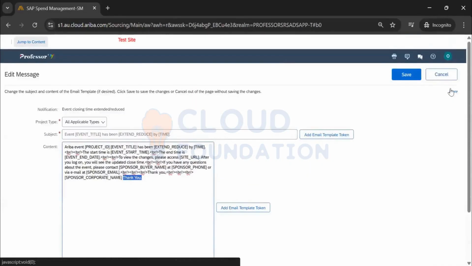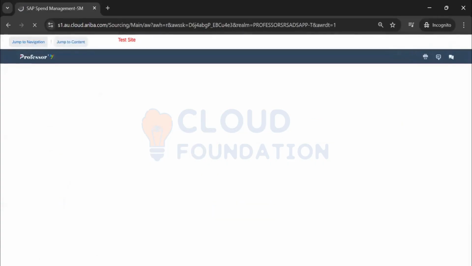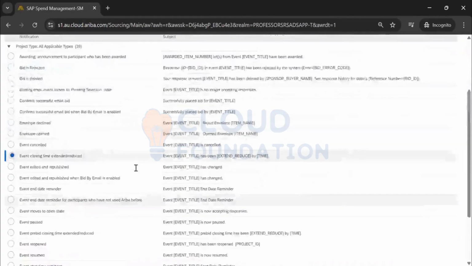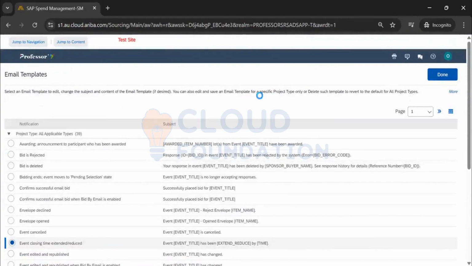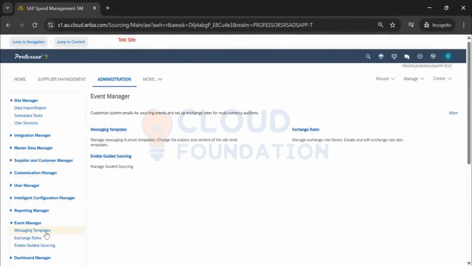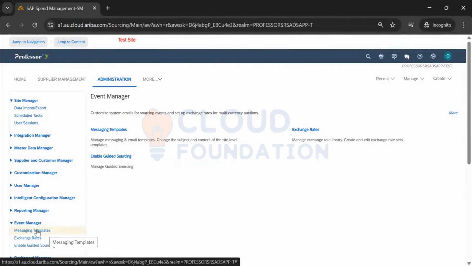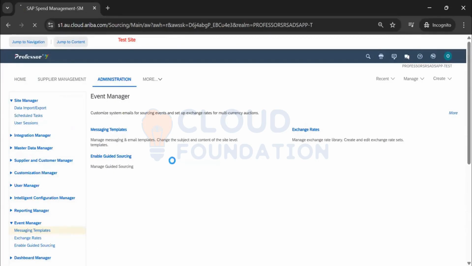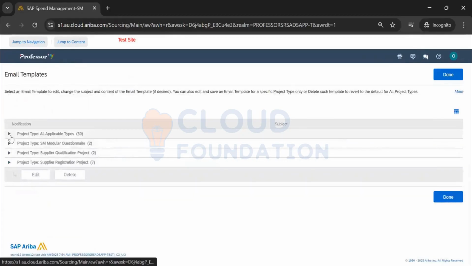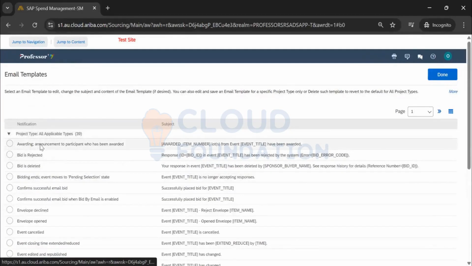I don't want to make the changes. I'm going to click on cancel. So this is the place where you modify the message template. If you remember, I have also shown you, when we were editing a message before it is sent to the supplier, the default message comes from here when you go to message templates. All applicable types: award, awarding announcement to the participants who have been awarded.